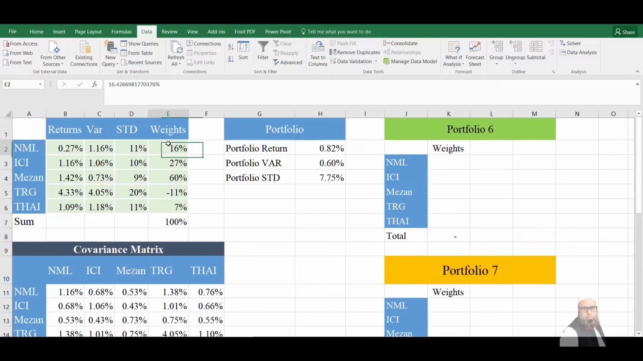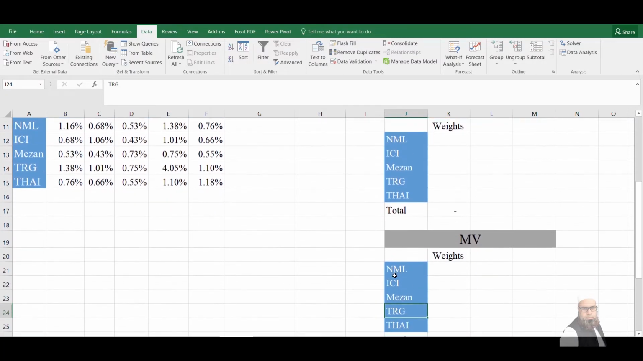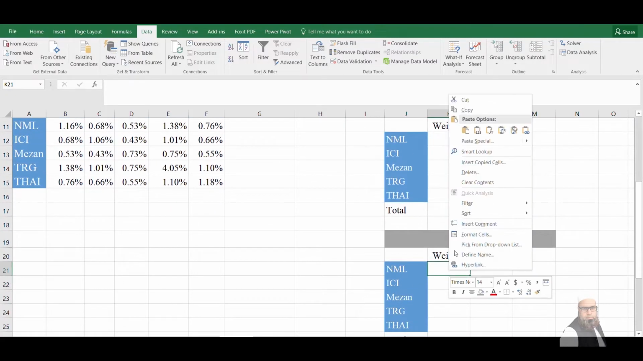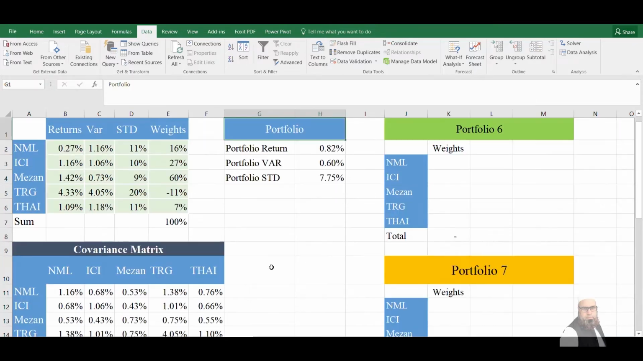Now I will select these values, copy, and paste them here at the minimum variance portfolio. After that, I will compute portfolio 6 and portfolio 7.